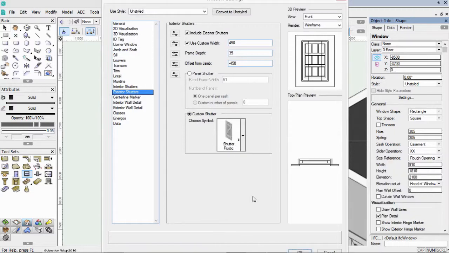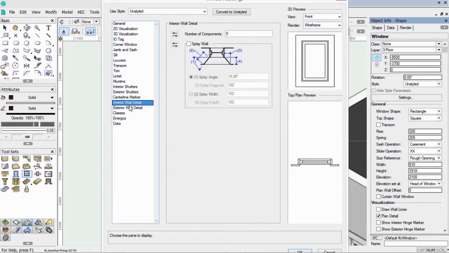Some look like rustic shutters. And so I've got the 2 shutters closing in front of the window. When we come to classes, we can put those on a class if you want. So I'm not going to include exterior shutters in this project. We're not going to put a center line.